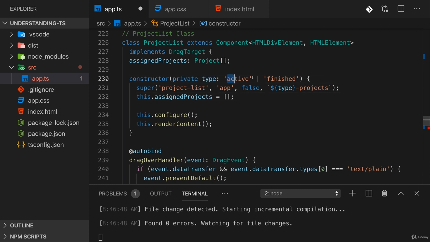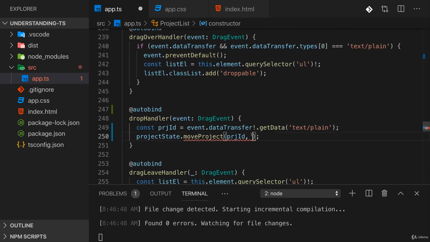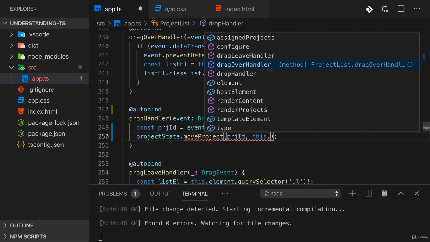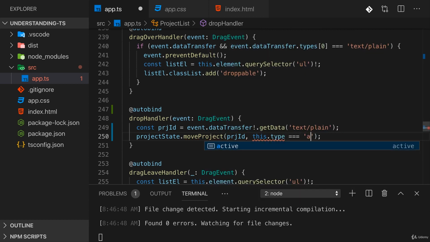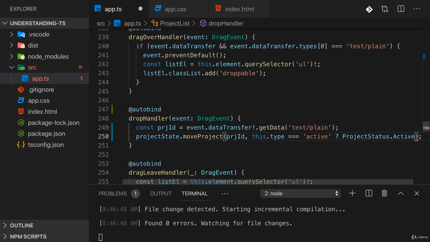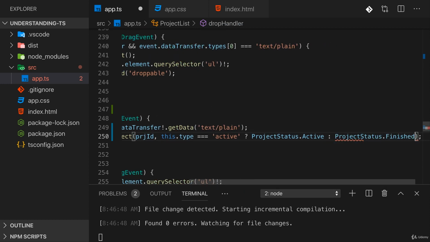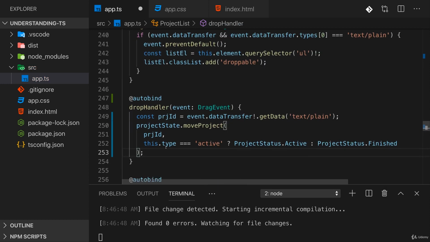here. We're storing it here. We're having a type property, and that is active or finished. So now we just have to translate active or finished to our enum values. So here I pass in this dot type, and I check if it's equal to active, in which case we pass in project status dot active as the new status of the project, because that is the status of the list we moved the project to. Otherwise, we pass in project status.finished. And let me reformat that to make it easier to read.